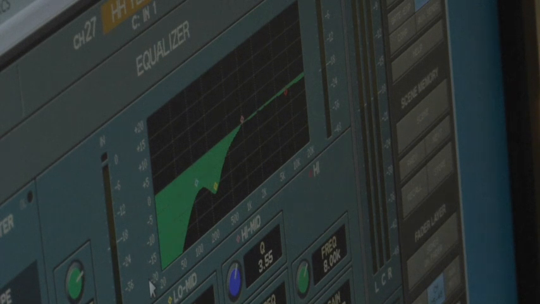Now, you're modifying the EQ with what you're doing right there? Yeah. So you're not moving any knobs, you're just doing it on the computer. Yeah, I find that's the easiest way to do it.